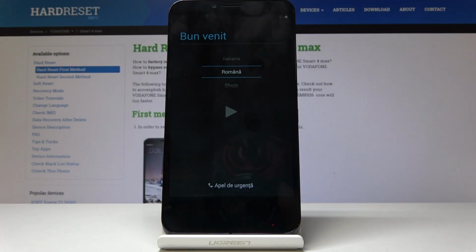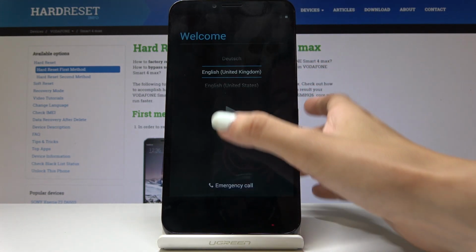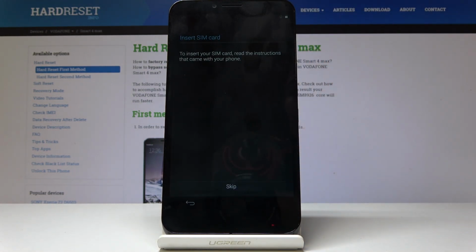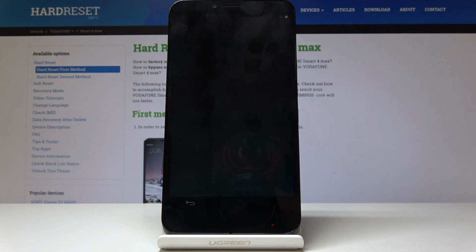Here I've got Vodafone Smart for Macs, and let me show you how to set up the following device. At first, you have to select the language that you would like to have. Let me find English, UK, and then tap on Next. Here you can insert your SIM card if you have one. I will do it later, you can also do it later, so let me tap on Skip.